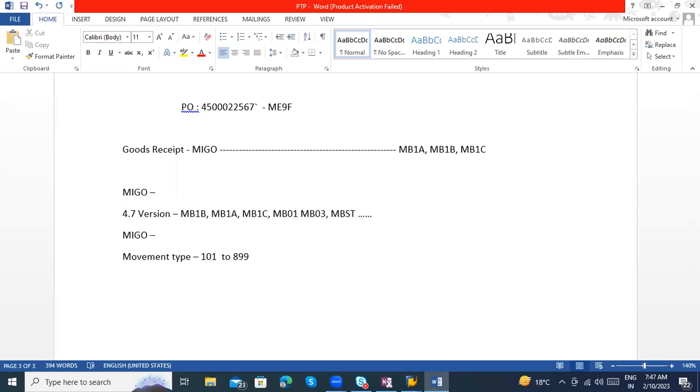Each and every movement type gives one separate process. If I'm planning to do goods receipt with purchase order, then it is 101. If I'm planning to do goods issue to the departments, then it is 201. If I'm doing scrapping for goods, then it will be like 551. So different movement types are there.